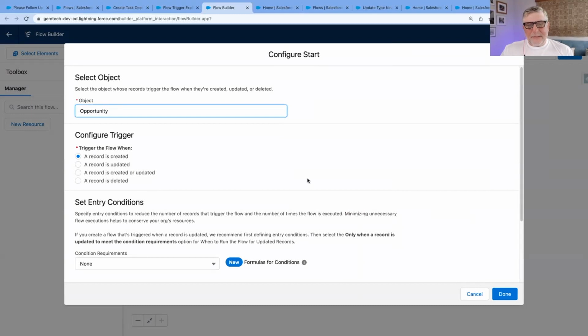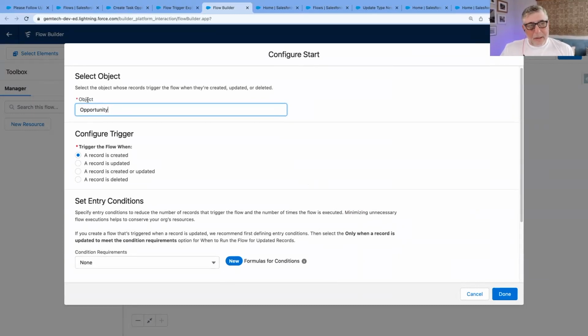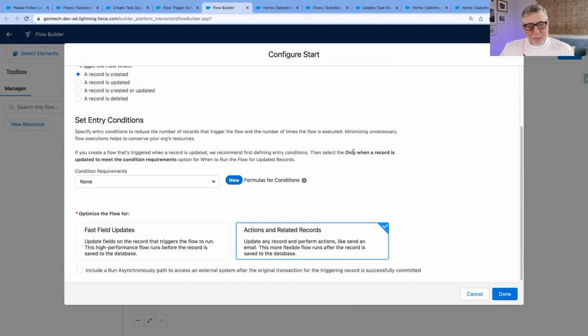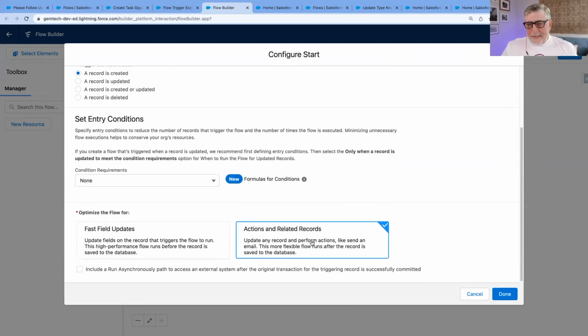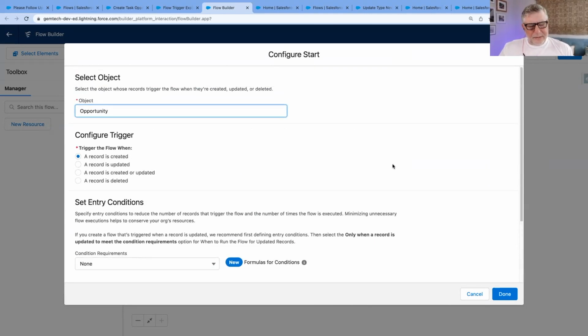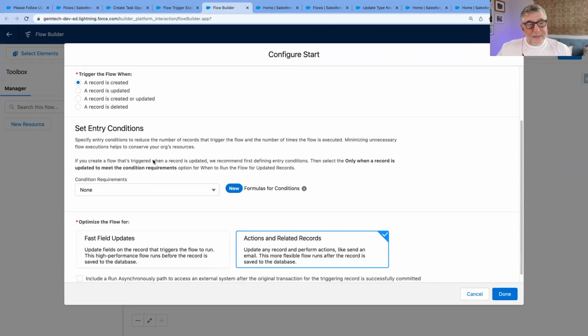Yeah, so it started a flow, showed me the configure start element, and then object has been pre-selected to opportunity, and the type of flow has been also pre-selected as actions and related records. I think it defaults to that anyway, but yeah, it's accurate. So now we want to send out an email whenever an opportunity is a large opportunity. So let's do that on create again this time.